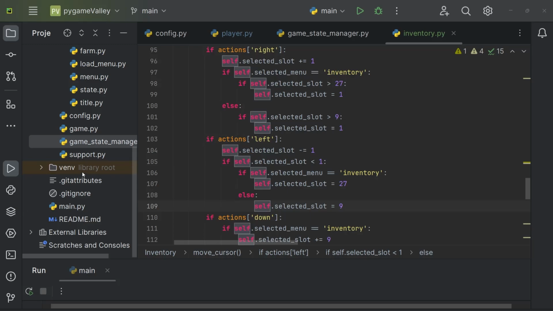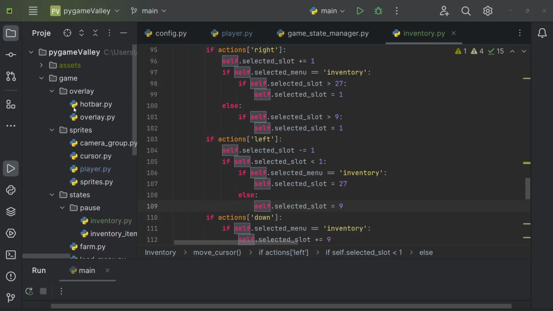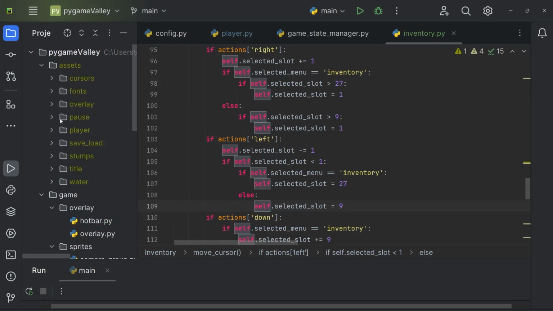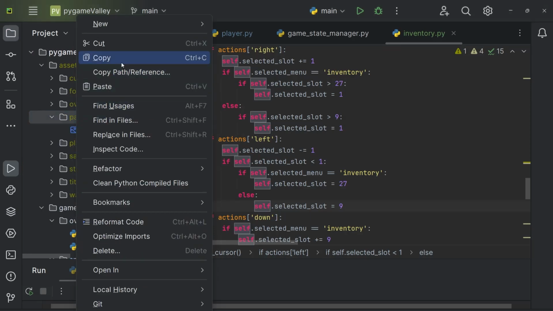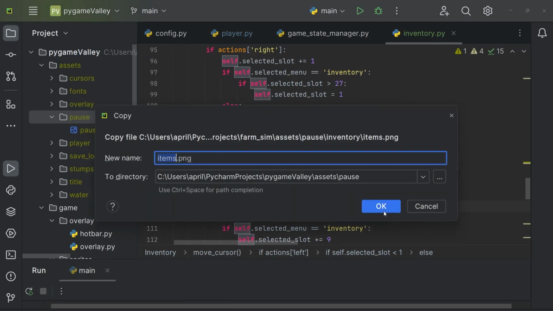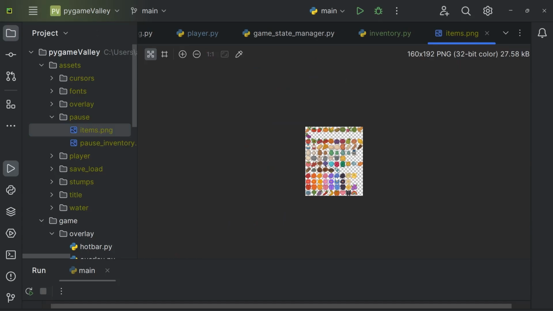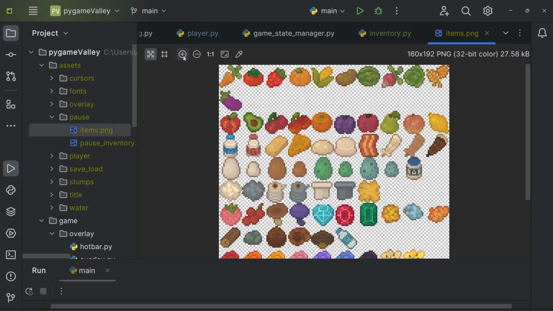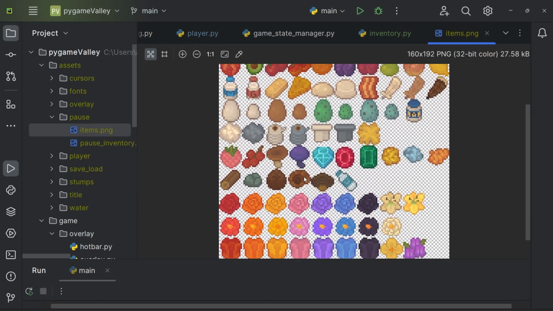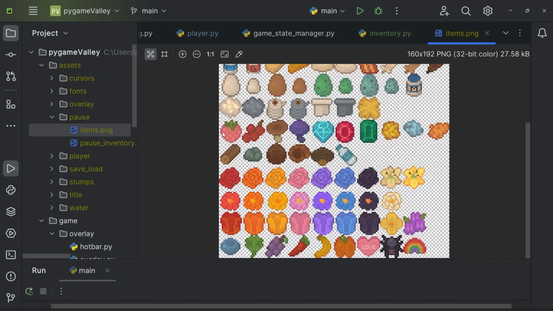We'll copy that, and in assets we'll put this in pause as well. Just call it items.png. So this, zooming in a bit, is just a list of items that are going to be in the inventory. What I want right now is wood.